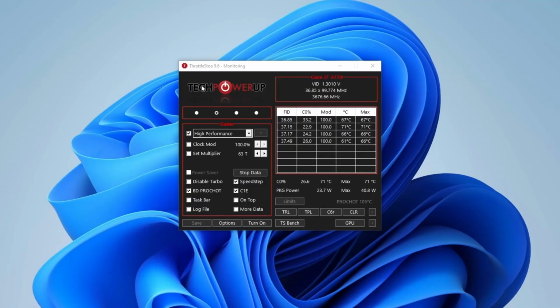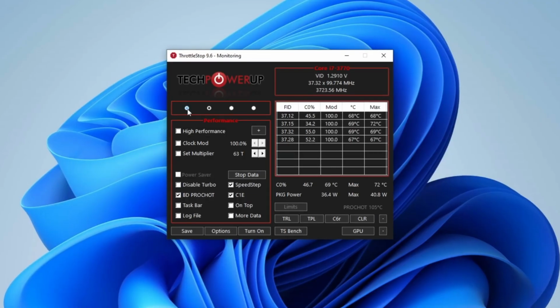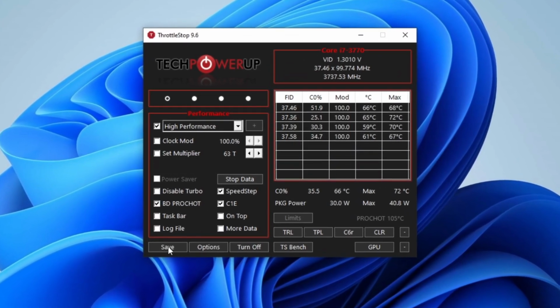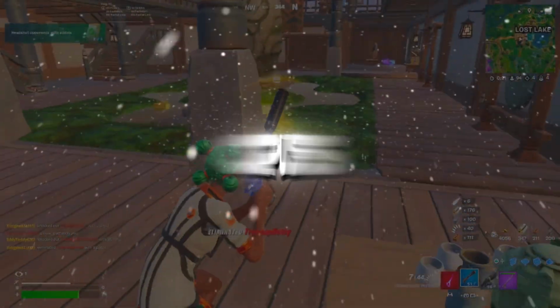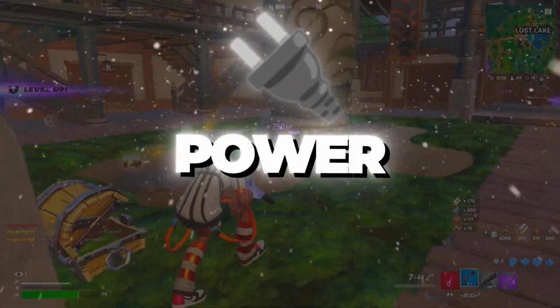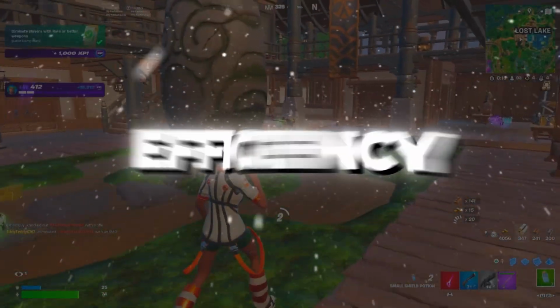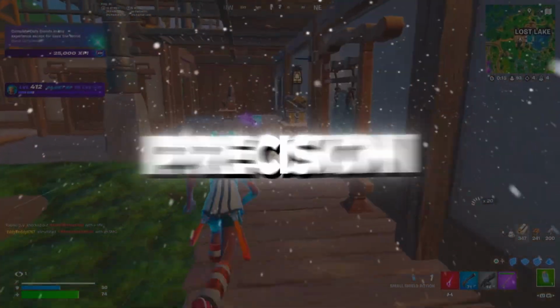Once launched, select Performance Mode, checkmark High Performance, and enable all available options. Click Turn On, then hit Save to apply the changes. This optimization helps unlock your CPU's full potential by minimizing power throttling, leading to improved speed, responsiveness, and overall system efficiency.